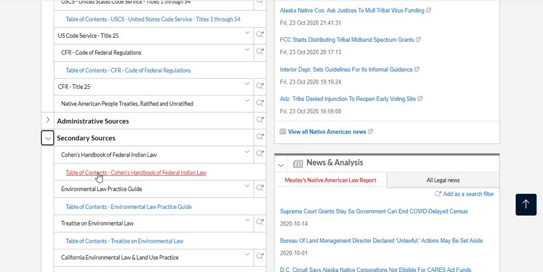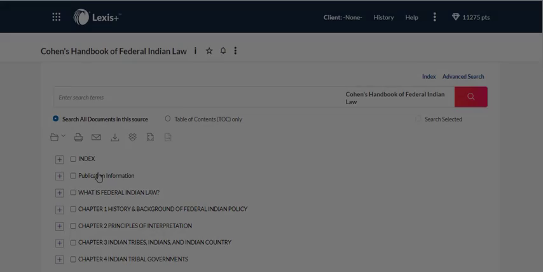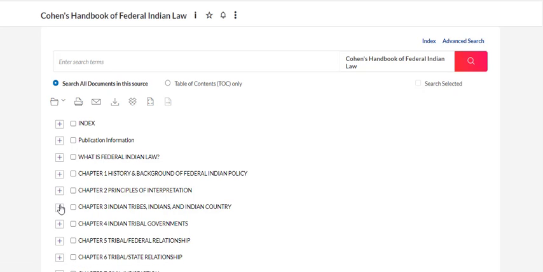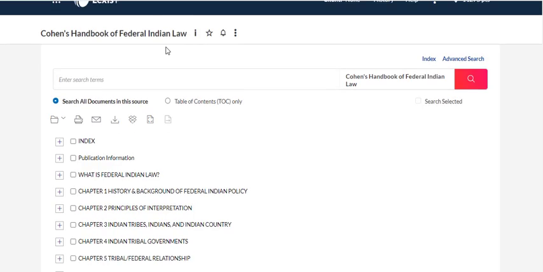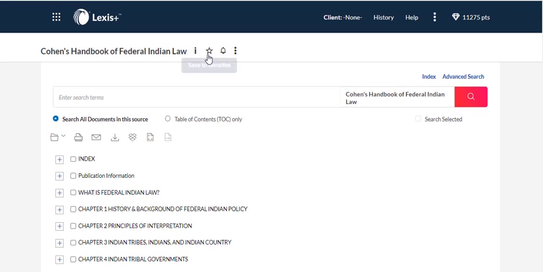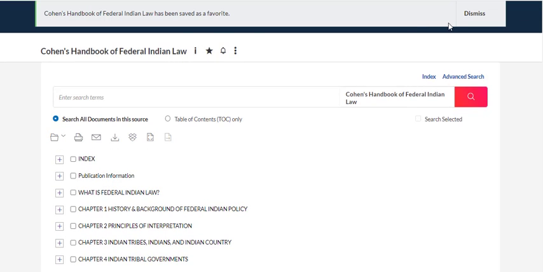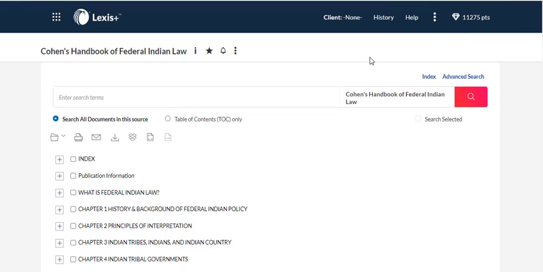This is actually one of the key treatises on federal Indian law. It's cited by the court more often than any other treatise on Indian law. So if you open this up, you're going to see you can drill down by the different chapters. You can search across the whole thing, or if this is something that you're doing on a regular basis, you're definitely going to want to make this a favorite. So you can click on this Save to Favorites, and then it will automatically show up on your search page at the start of Lexis Plus.